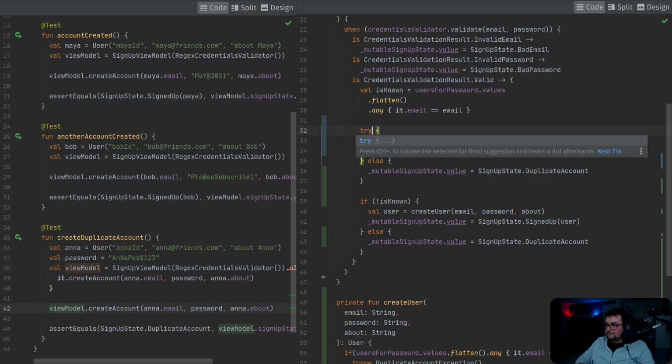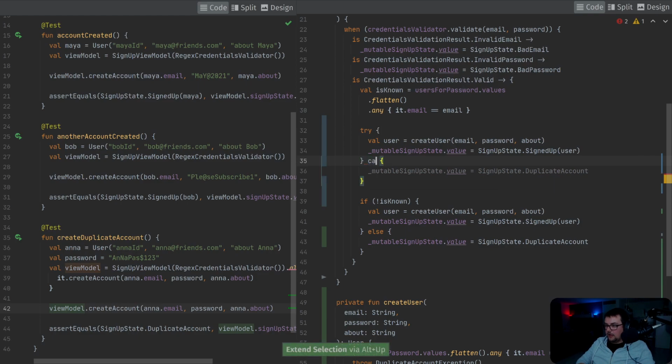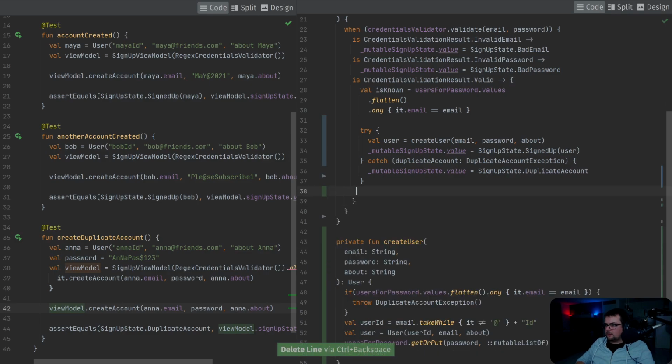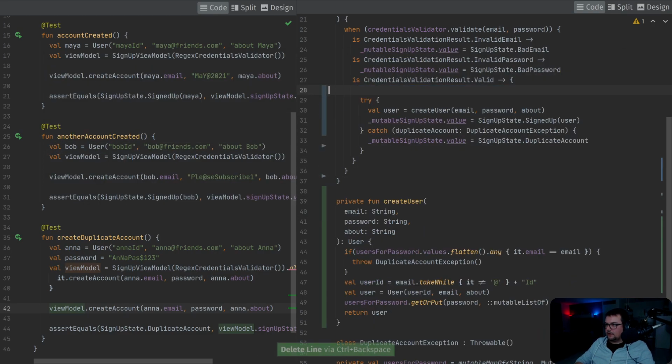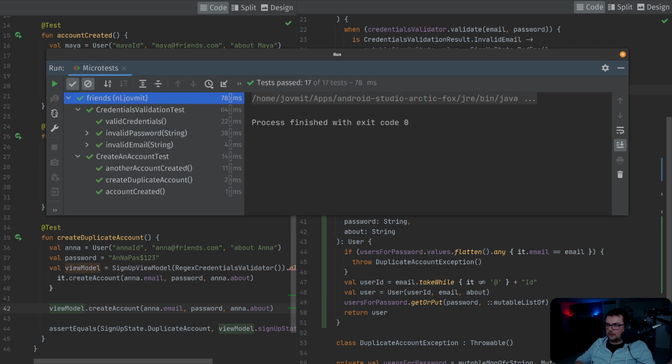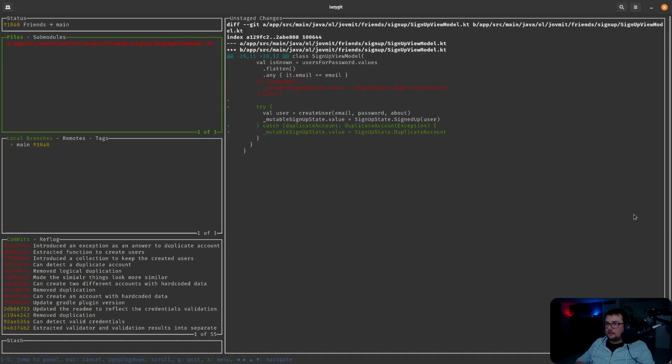So here we can do try and then catch, and the exception is going to be duplicate account. Now I think I can remove this, and if I run, let's see if that works. It does. And now I can remove this thing here, and it works again. So let's check that in.